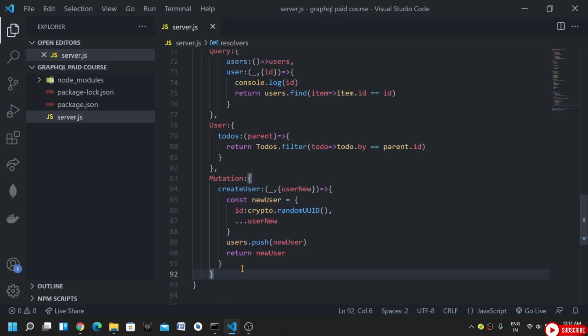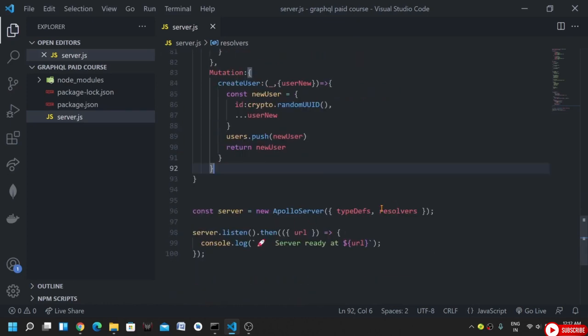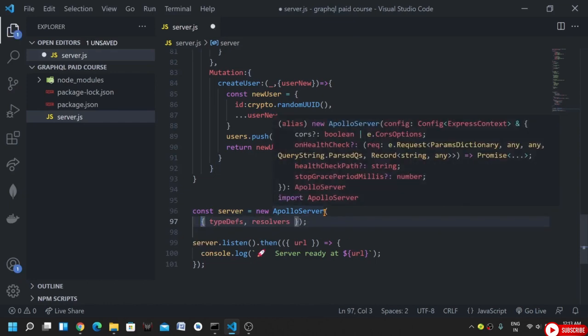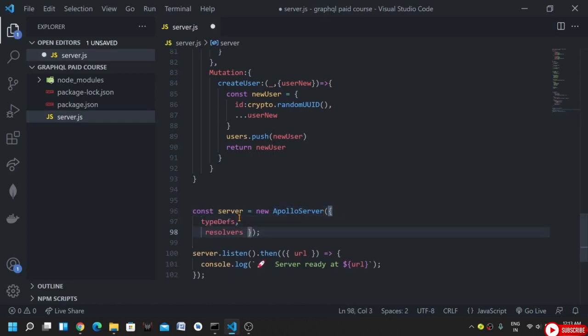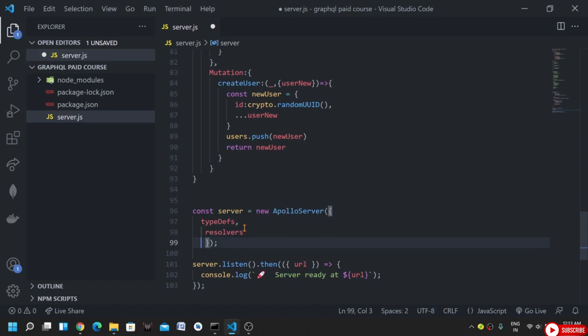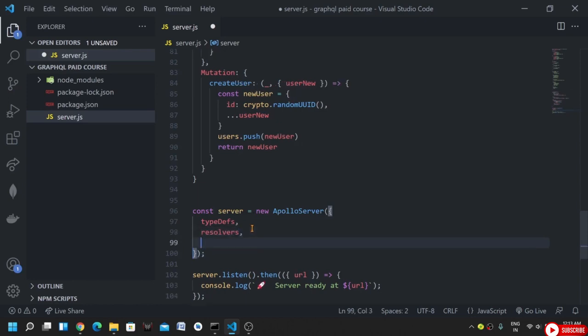Now let's say you want to share data between your resolvers. How will you do that? There comes the context. We have passed these two properties to Apollo server. We can pass one more, that is context. So I can write here one more property, and that is context.